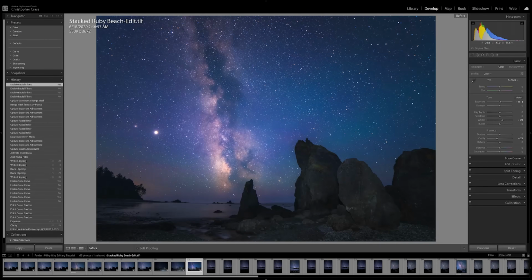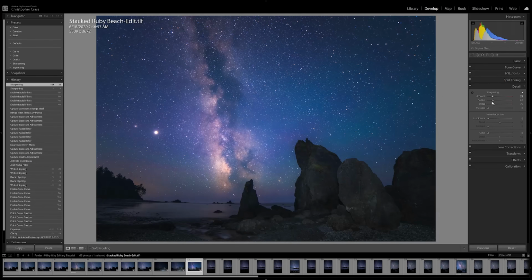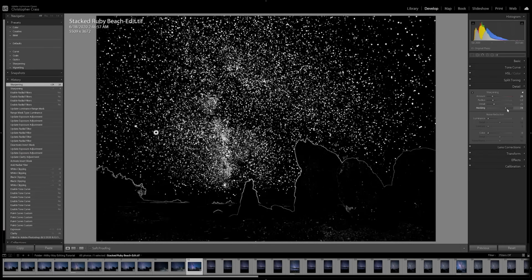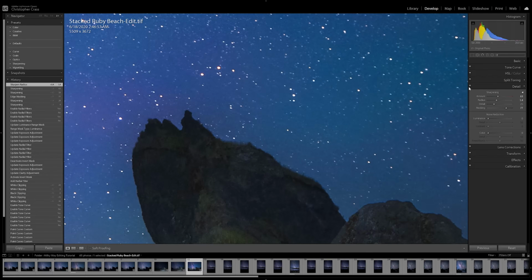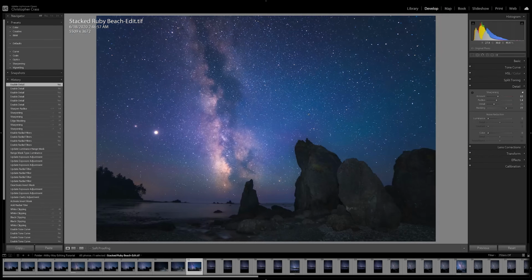Do a little before and after. See, we brought back some of the saturation just by adding contrast. I'm going to go ahead and add our sharpening, which helps make the stars pop out a little bit more. See how much that brings them back. And overall, I'd say that's about it for this image.